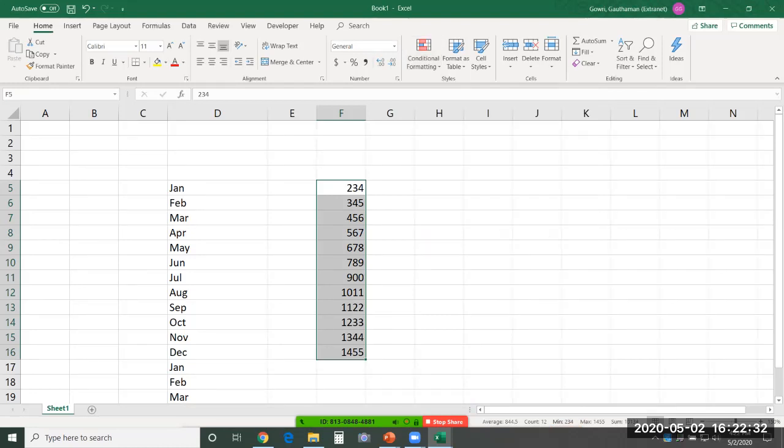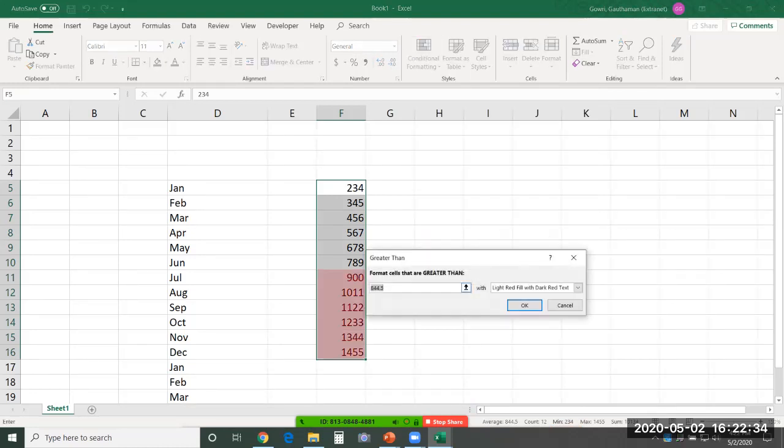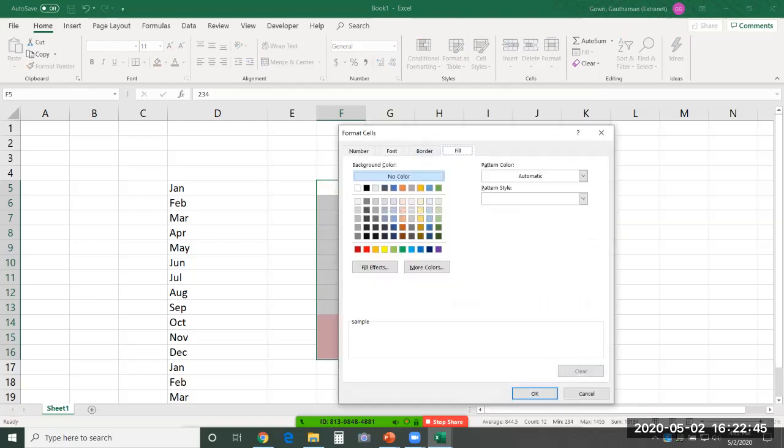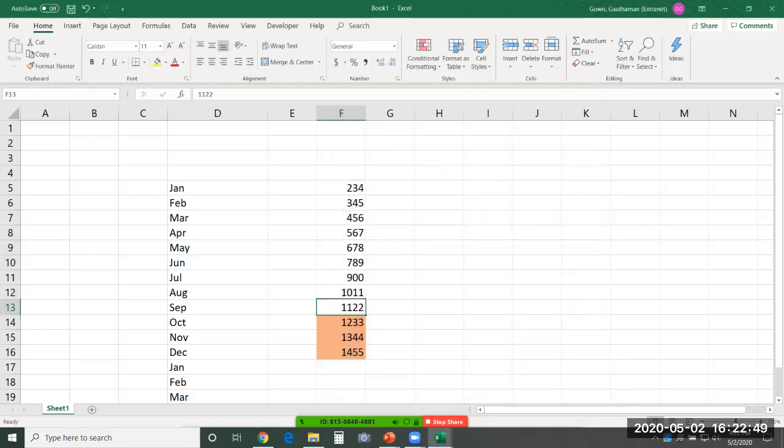So let me show you. Greater than, so my condition is about 1200. So you can also choose the format. So either the predefined ones, or you can go and provide your own format here. See, only those cells which are more than 1200, you can see they are colored in that way. This is one such example I gave you with conditional formatting. So you have a lot of examples to choose from.